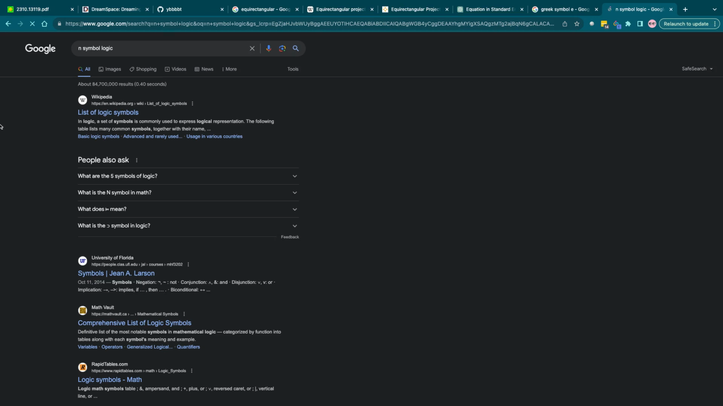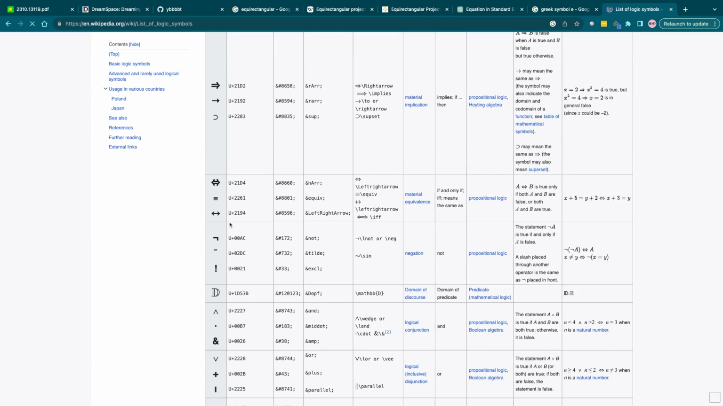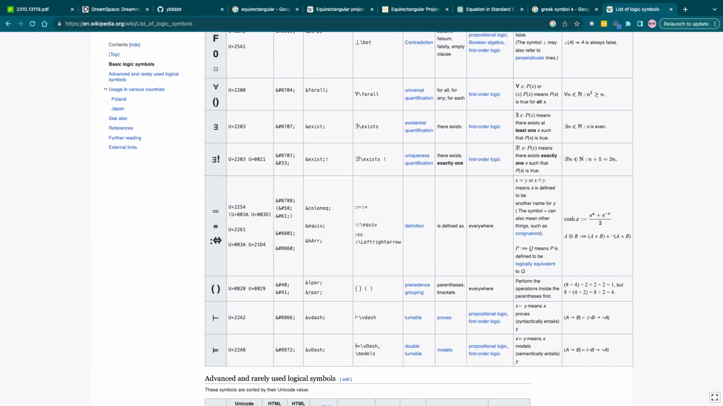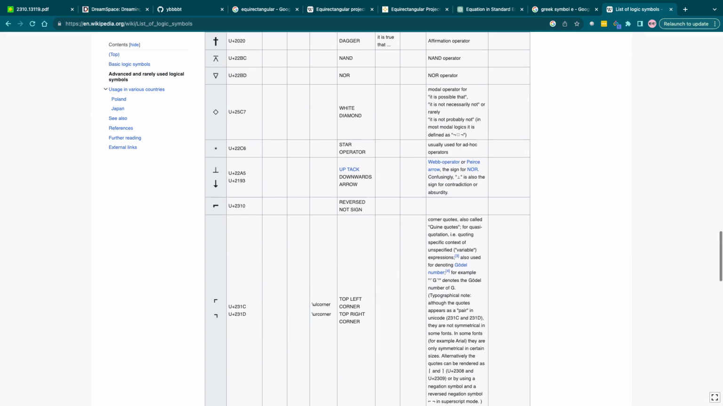What does that symbol mean? I forgot. M is a part of... list of logic symbols. Let's go over some logic, man. Dude, are you seeing this? Look how many symbols of logic there are. This does not look logical to me at all. Too logical an operator.